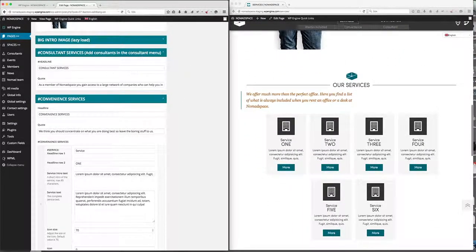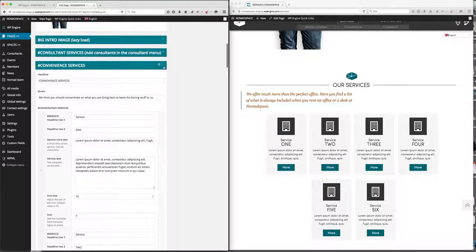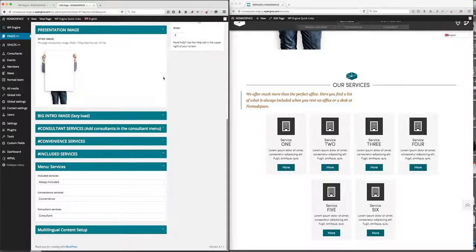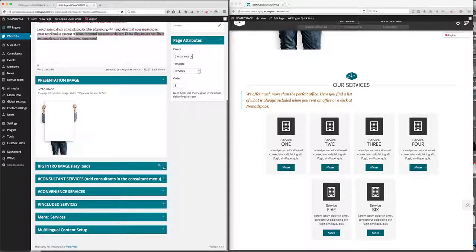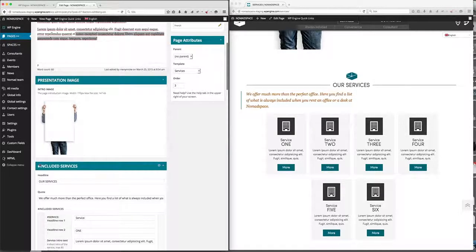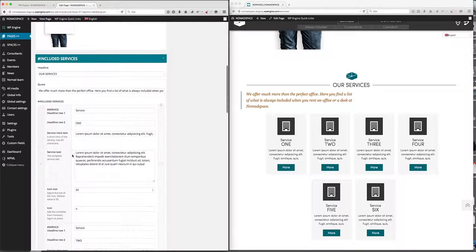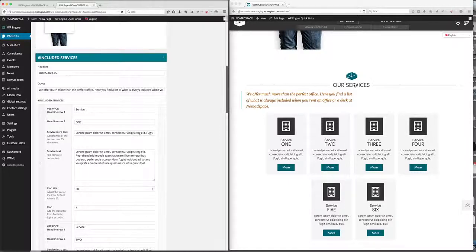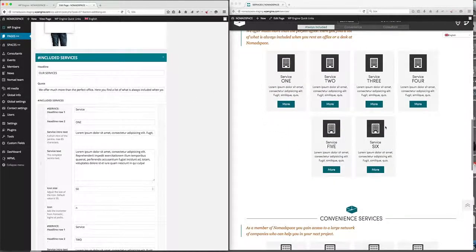We get down to the services, so I'm going to rearrange a little bit among them. As we know here, we have three different services. We have Always Included, Convenience, and Consultant, as we can see up here. If I want to do the Always Included services, it is this one. As we can see here, I have the quote, which is down here, and then I have all the services down here.